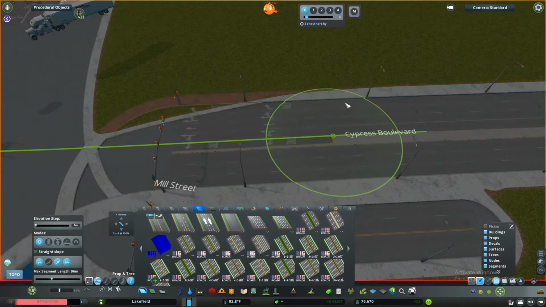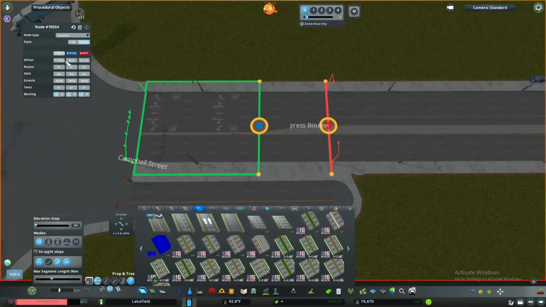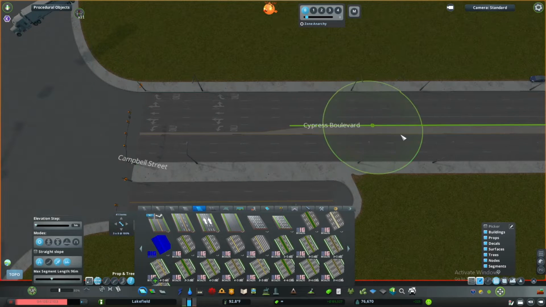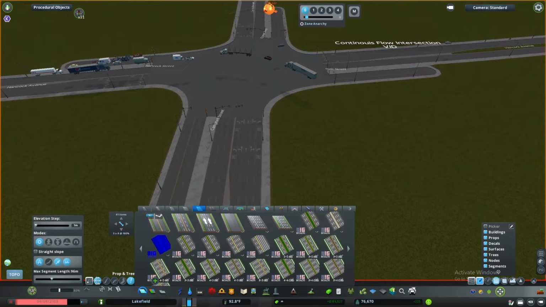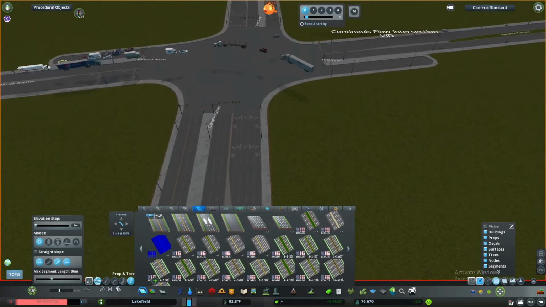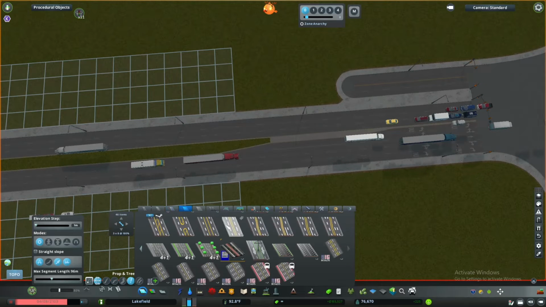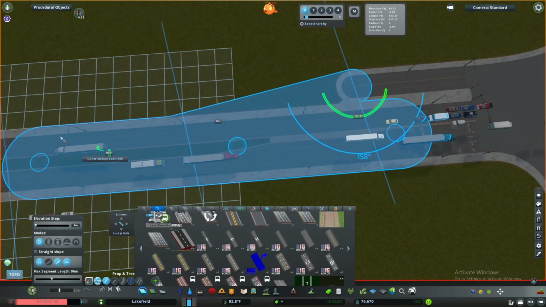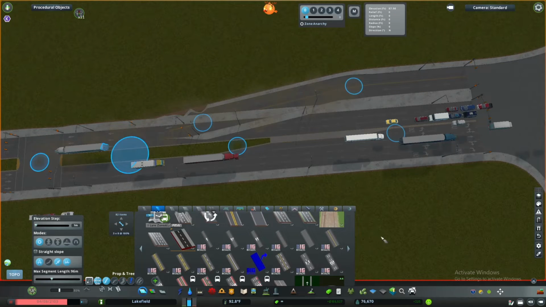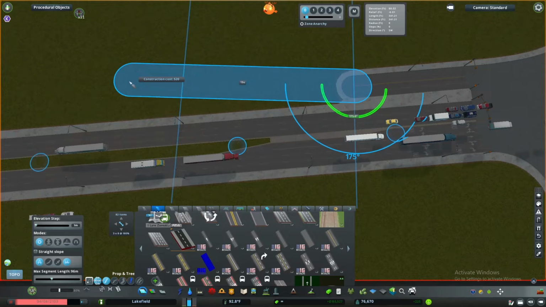Hey, this is just a little build of me doing this, showing you guys my process on how I did it. Yeah, we're starting to close it in to get into the second half of this build.